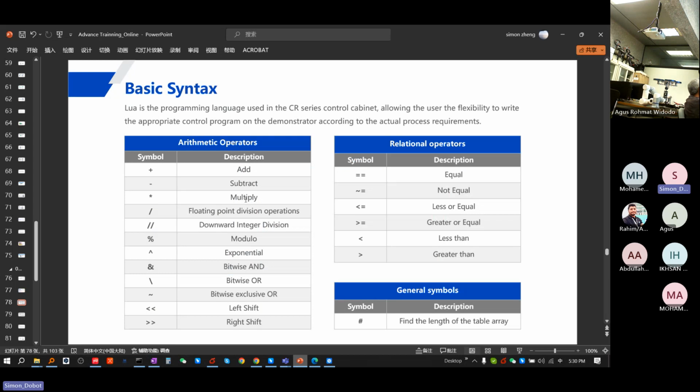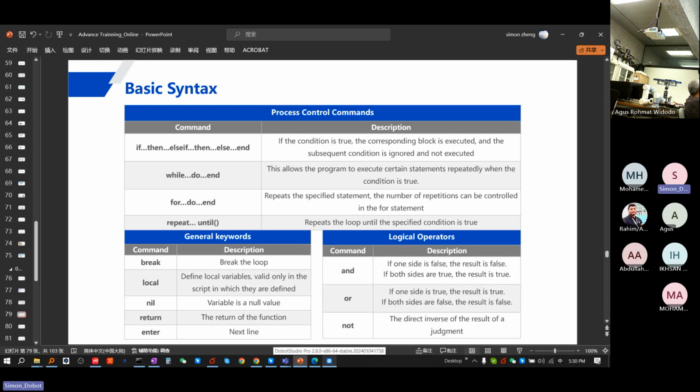And for the basic syntax, these are easy to understand. It's just the Lua basic grammar. I'm not going to read this content. And also there are the control commands for the logic.